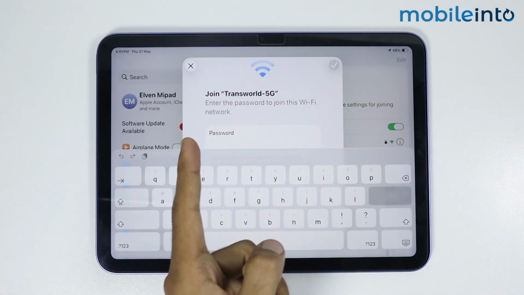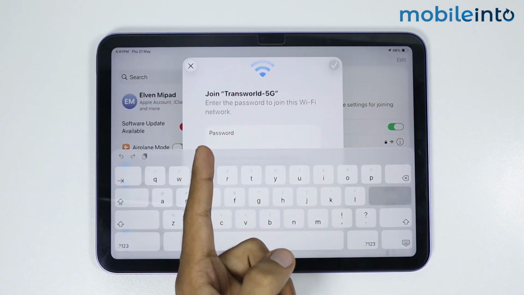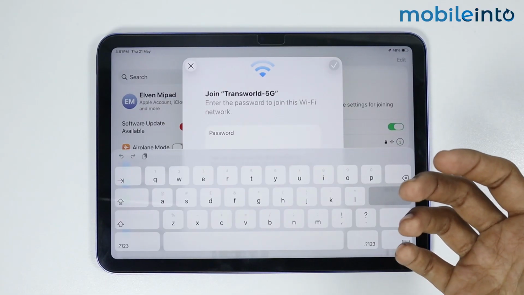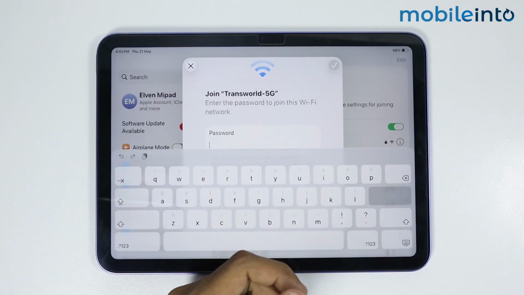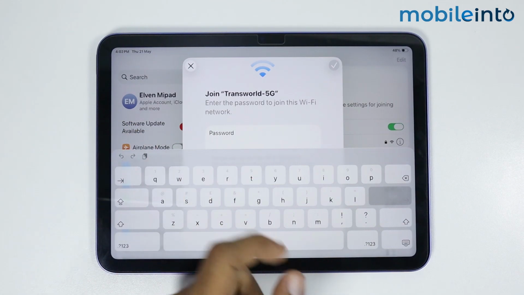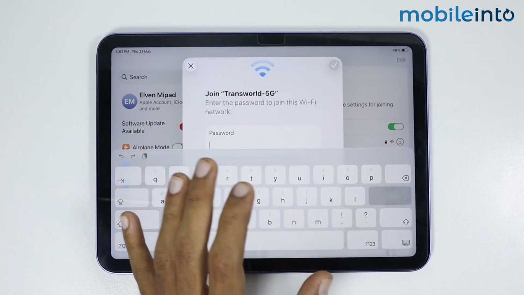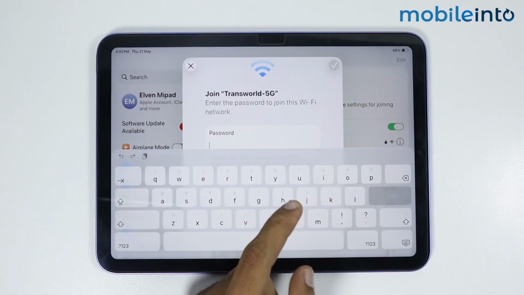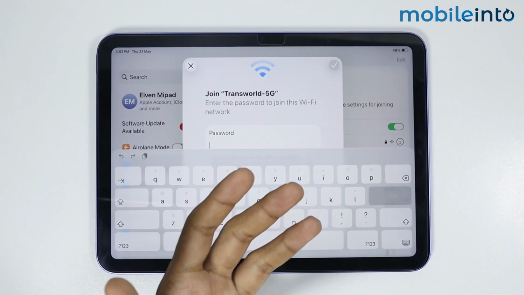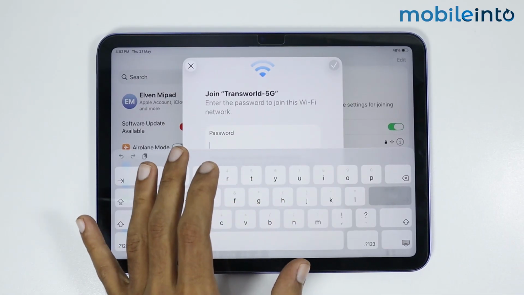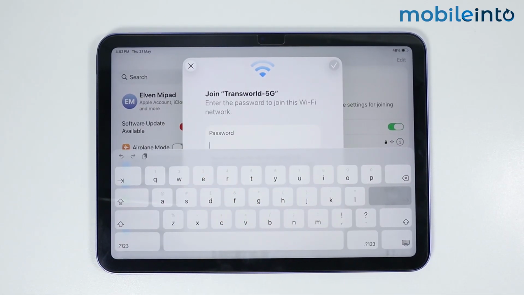As you can see, it is asking you to enter the password of your Wi-Fi network, but instead of entering the Wi-Fi password, just grab your iPhone and make it close to your iPad. Now just make sure that your iPad and your iPhone are signed in with the same Apple ID, and if they are, a notification will be shown on the screen of your iPhone asking you if you want to share the Wi-Fi password with your iPad. Just tap on Share or Connect to connect your iPad automatically to your Wi-Fi network.